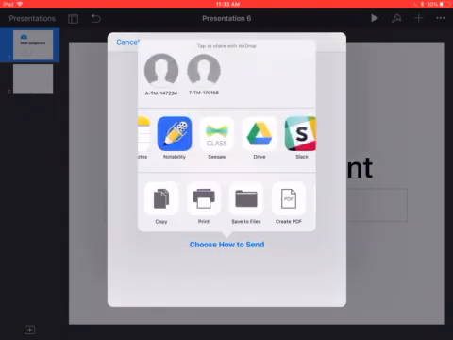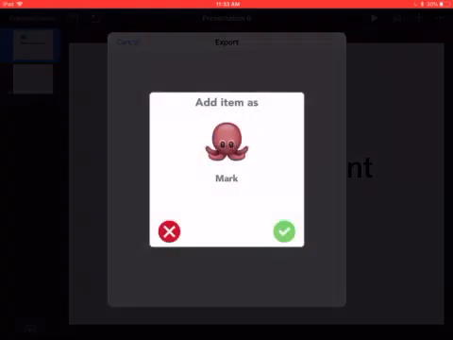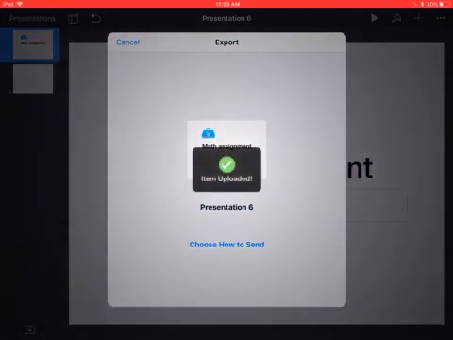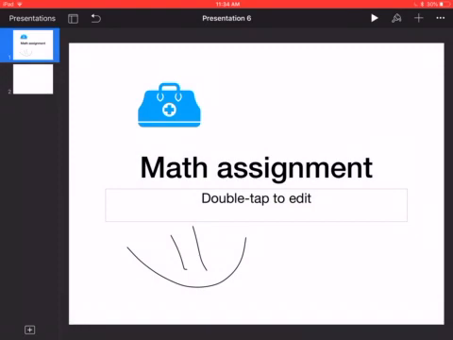And then as you notice, I have all those great apps again, but now that I've saved this into a PDF format, I would be able to tap Seesaw. And I can add it as whichever learner I am at the time. Right now I'm Mark, so I'm going to go ahead and tap check. And it's uploaded directly to Seesaw. Again, once it's in Seesaw, you're going to be able to approve it or do whatever it is that you needed to.